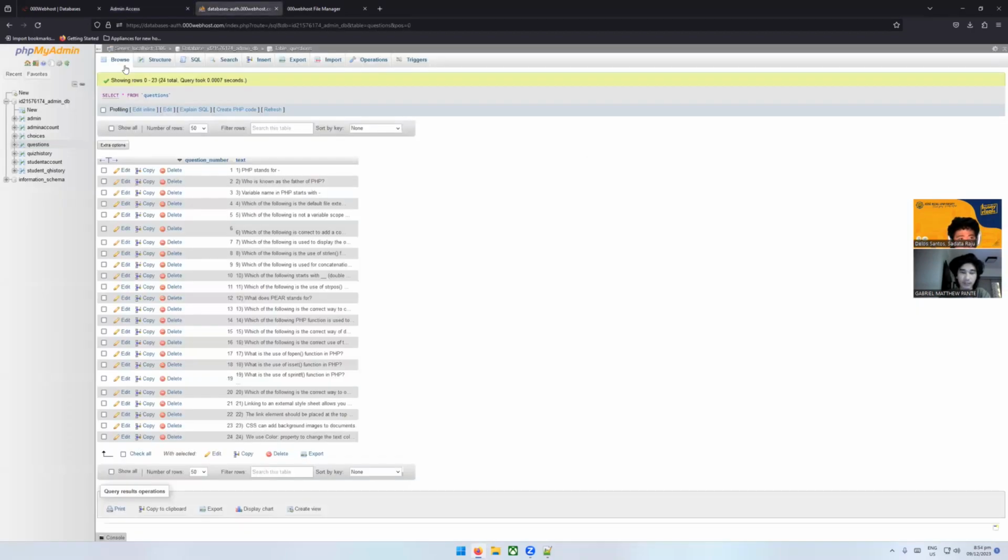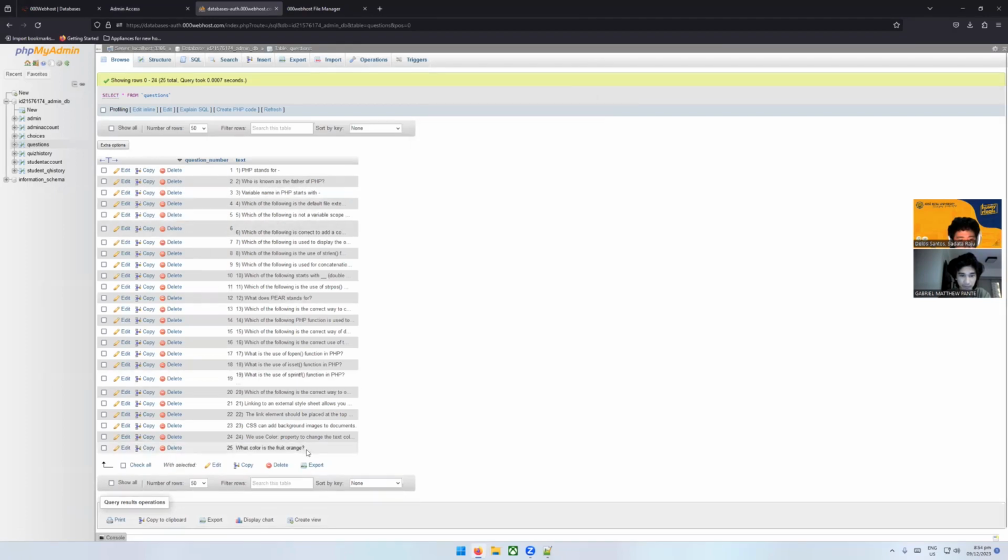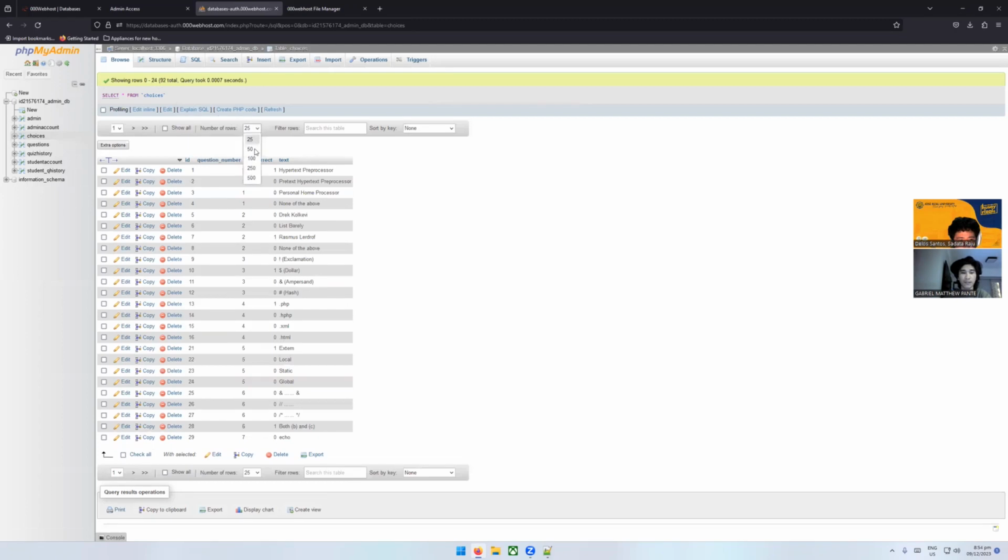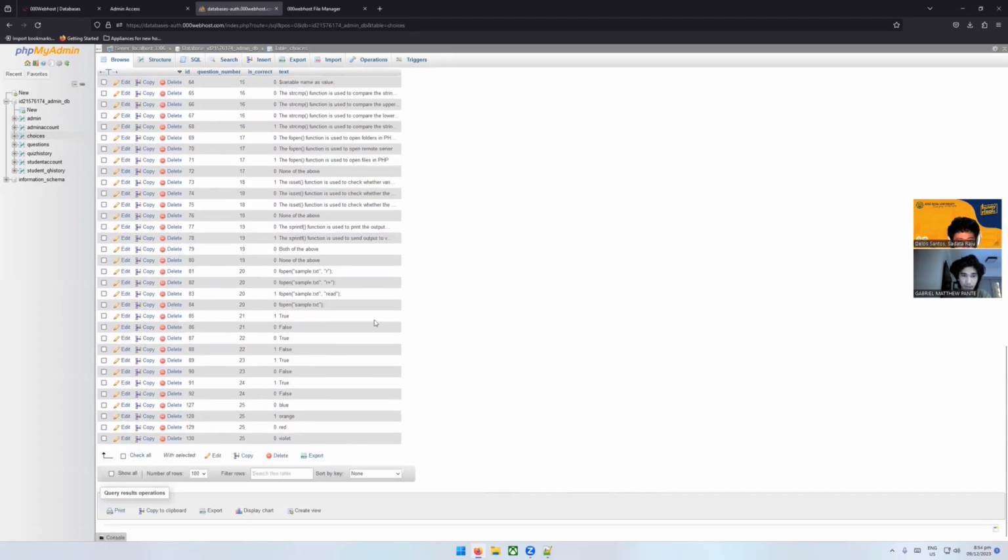Can we go back to our database? There you go. Question number 25, and the text, what color is the fruit orange? So we can see that the choices and the questions are added successfully. Now in our database, the elements for our correct choice are set by 1 and 0, where 1 is for the correct choice and 0 is for the wrong choices. Previously we selected orange as the right choice, so orange is marked as 1.